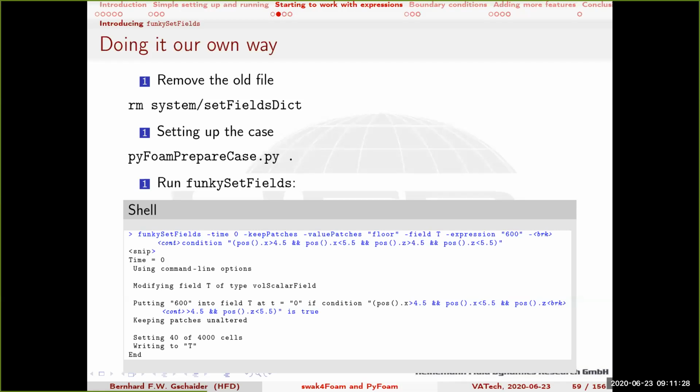There I say, okay, replace values in this patch with the values that you calculated for the field. Then I say, okay, do this for the temperature field. And then I have this rather longish expression. Not going to go through it all. Basically, what this expression means is, I start here. Take position. Position is a vector that is the position of each cell. Take the x value of the position, and compare it to 4.5.